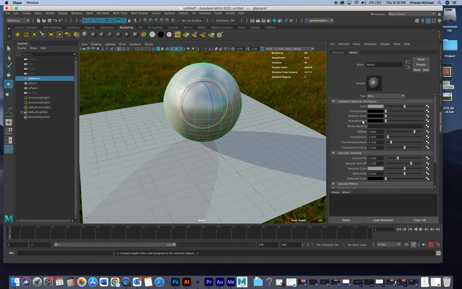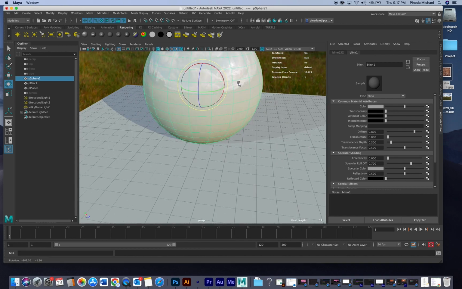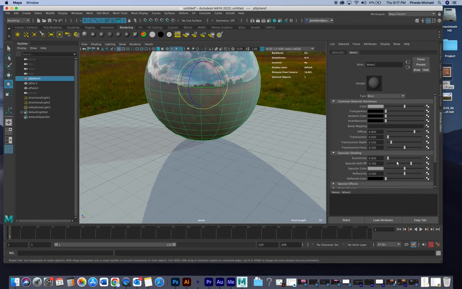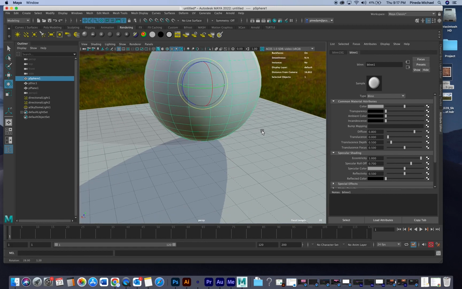Each one, if I add a blend to it, has a slightly different adjustment, so you can get lots of different things. The eccentricity of the specular shading of a blend will give you something that is highly reflective, versus turning that down all the way, and then you get something much more matte, like a hard plastic.